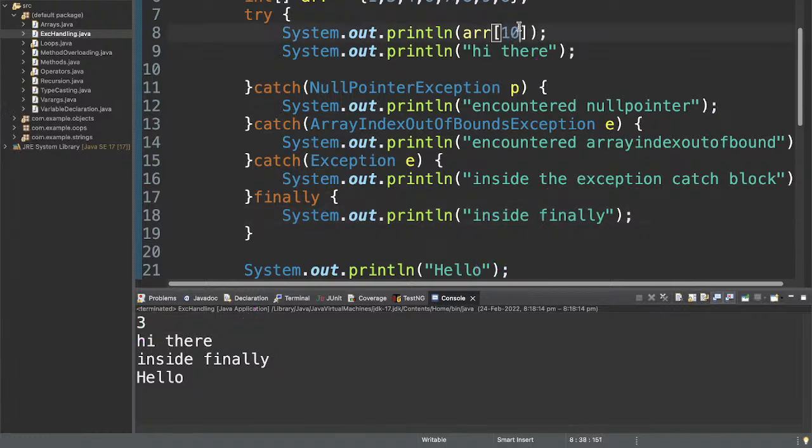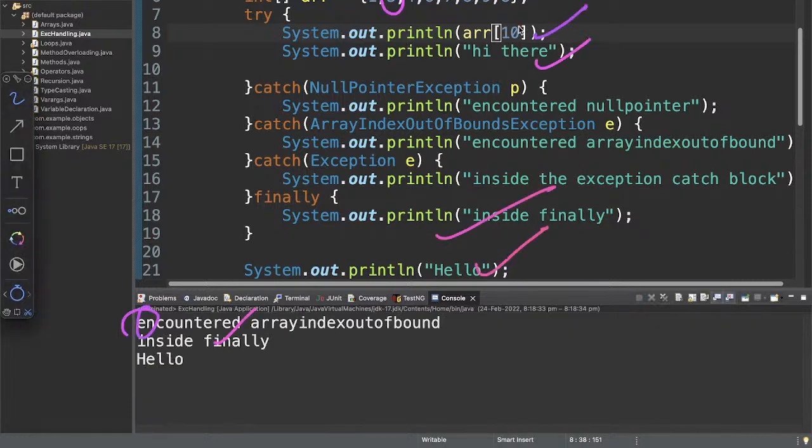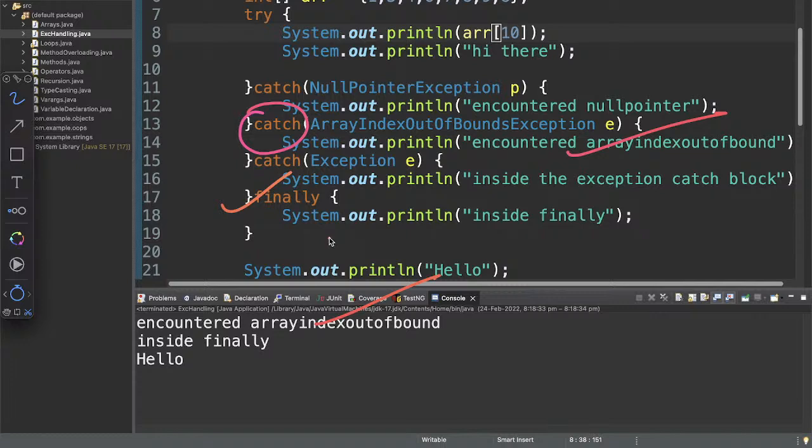Let me cause the exception to occur. We get an exception, this catch block handles the exception, it prints array index out of bound, and then it again moves to the finally. So irrespective of whether the exception occurred or not occurred, handled or not handled, that doesn't bother the finally block, it will always get executed. Just keep this thing in mind.